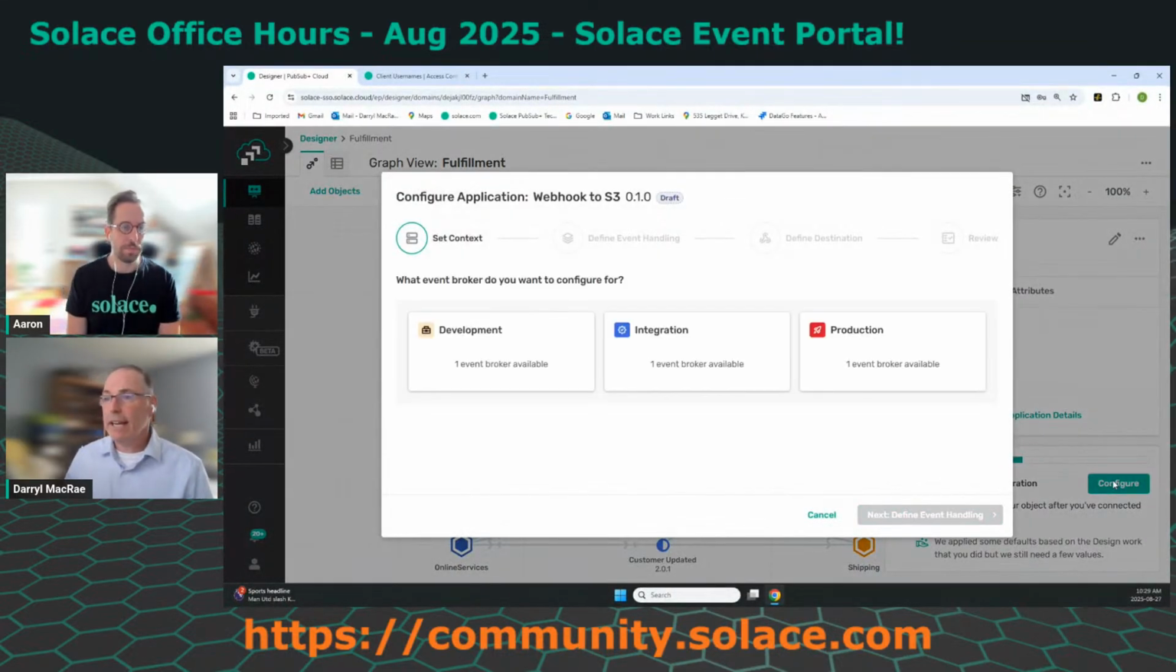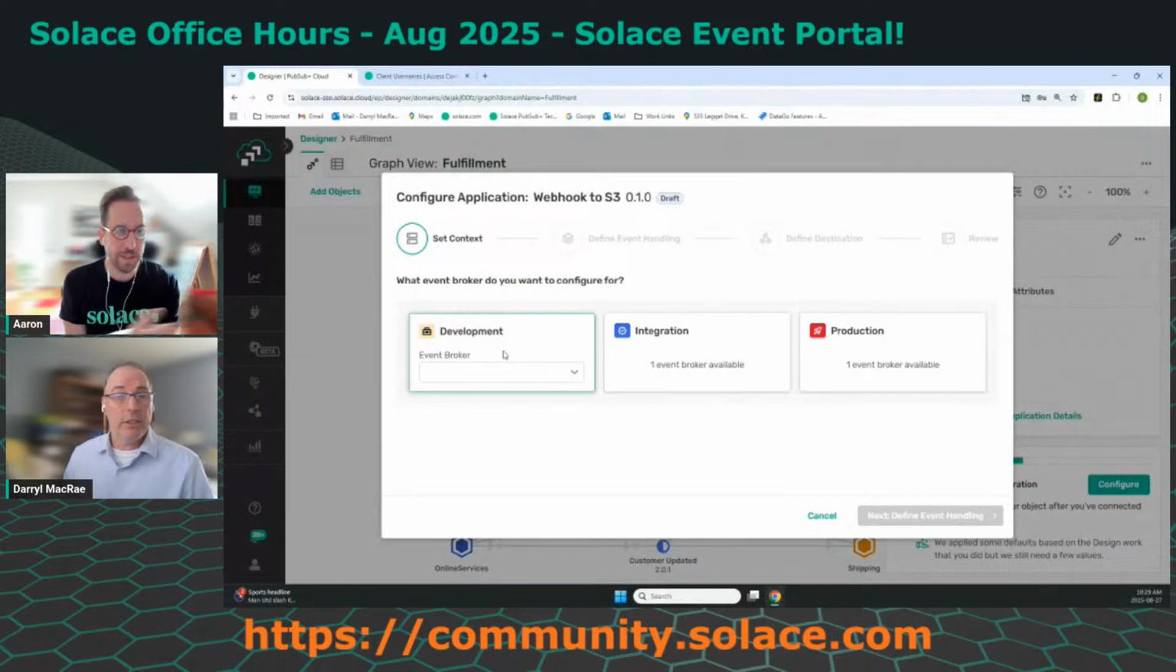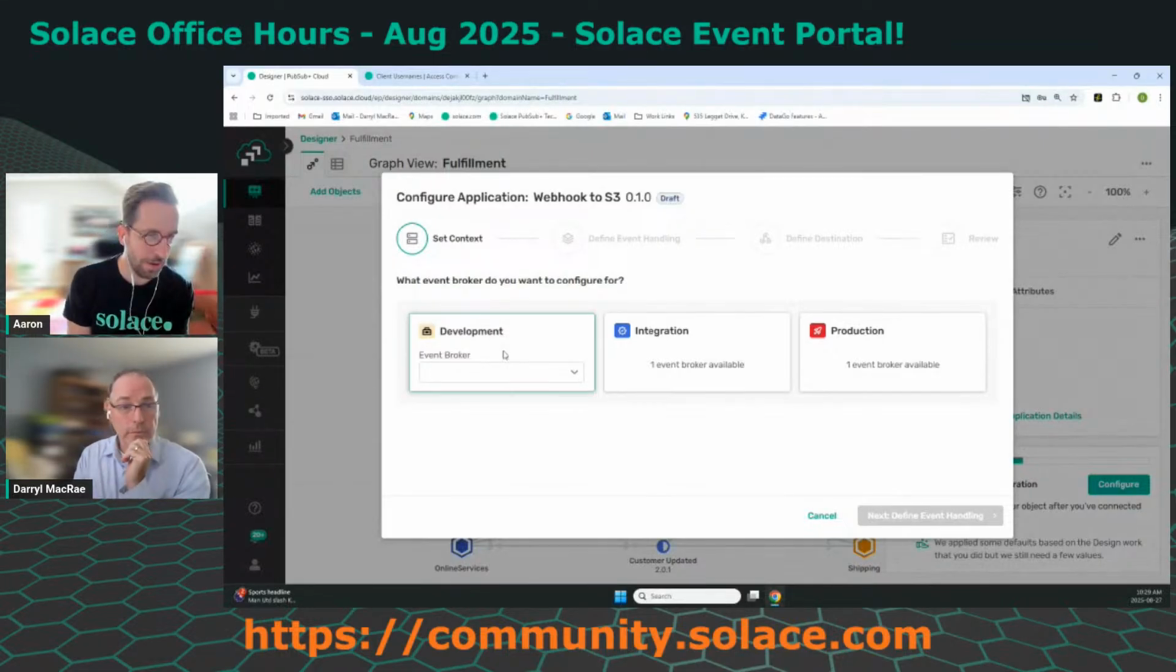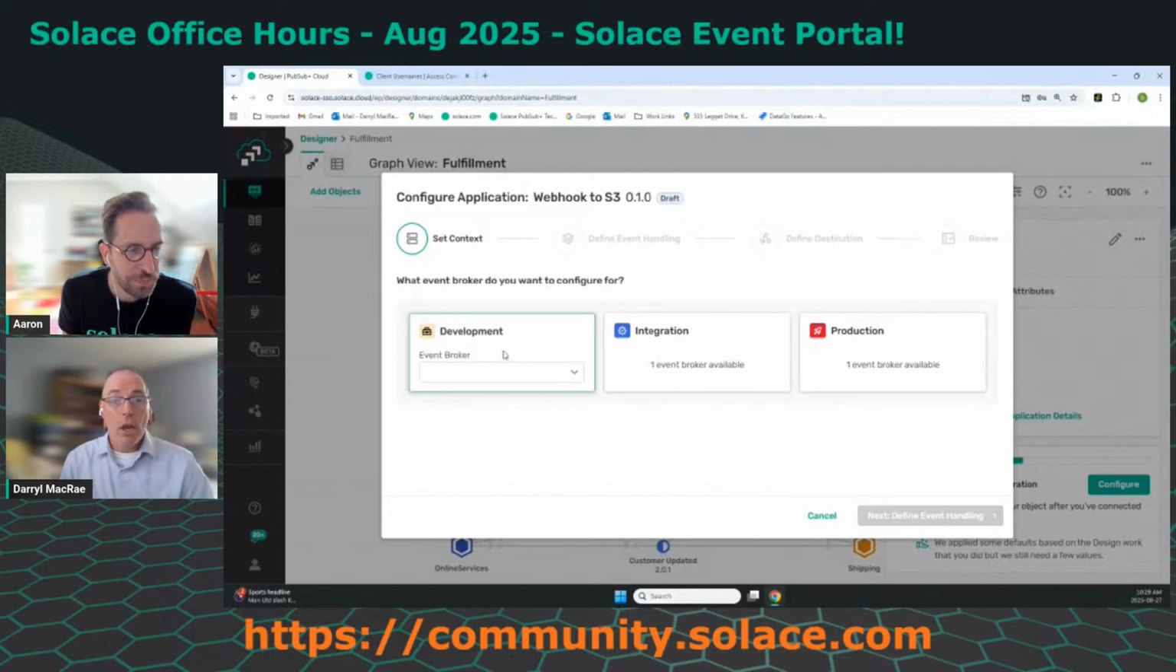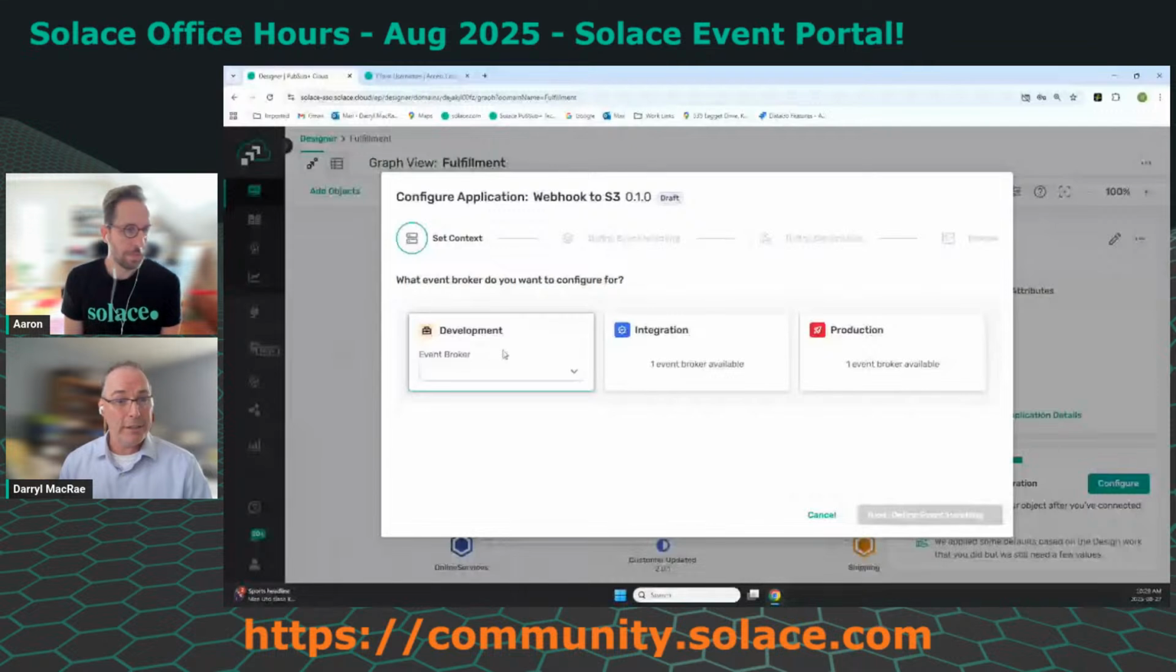So I'll configure it. And now, as you'll see, this is brand new. It'll say, which broker do you want to push this configuration to? That's right. We're just doing the design time. This graph view is the design time, and now we're actually doing the runtime part of it. We're just configuring it in design time, and then at the end of this flow, we push it to the runtime. Okay.